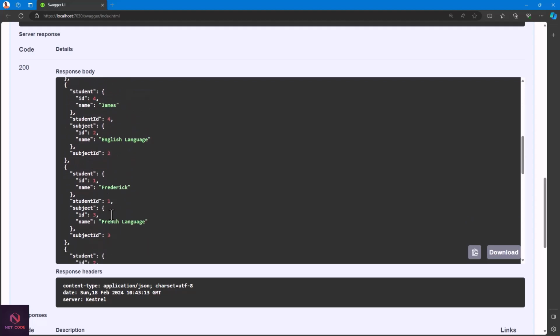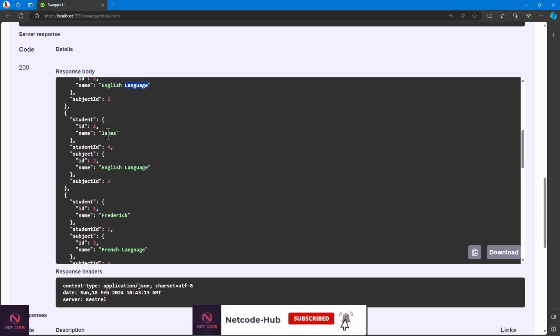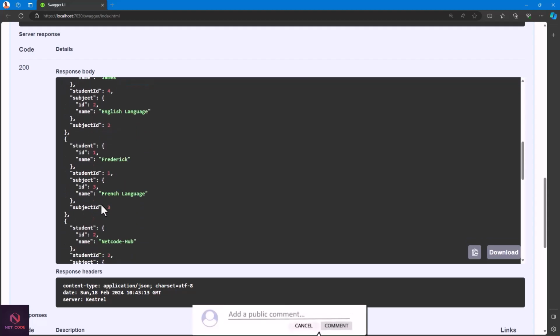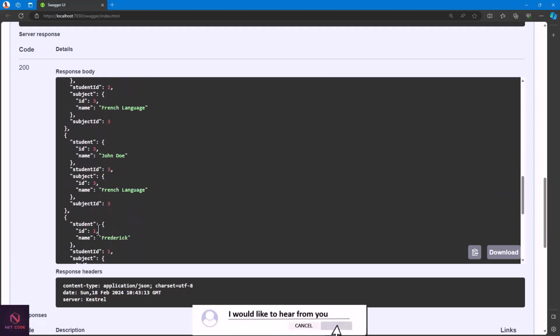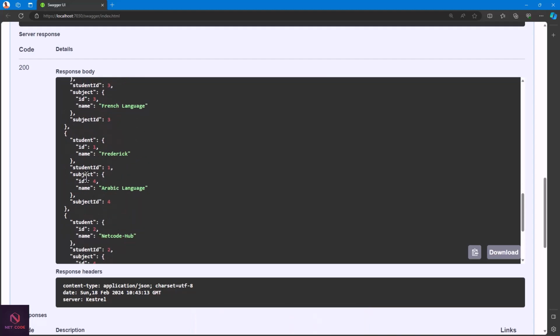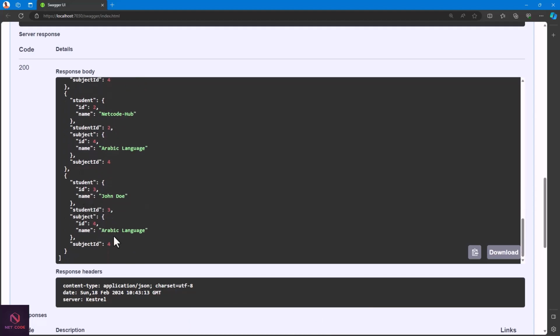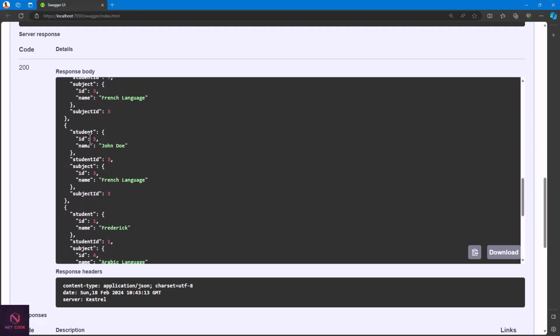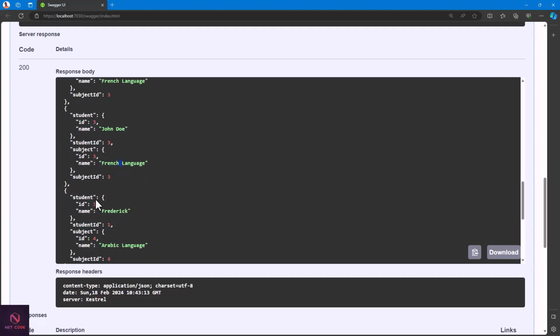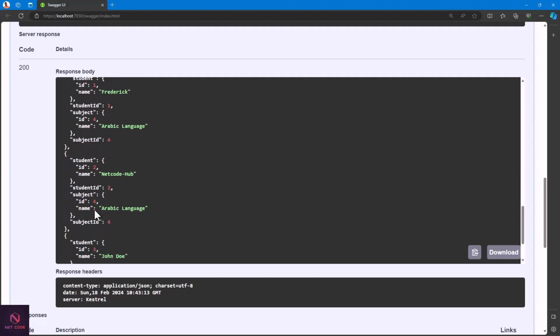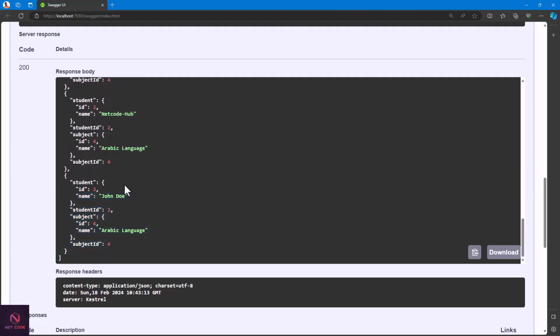You see that? Now when you go to student ID of 4, that is James, offering English. Check it out. Student ID, this is subject ID. You want to find student ID, this is 3. So student ID of 3, subject ID of 4. Okay, so this is offering only 1. When you go to student ID of 3, that is John Doe, is offering French. The same person here, student ID of 3, you see, is also offering Arabic.